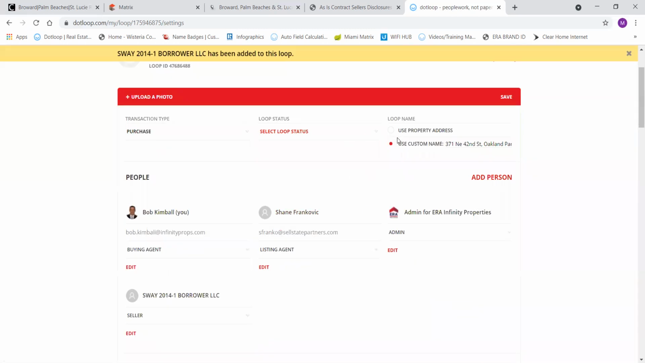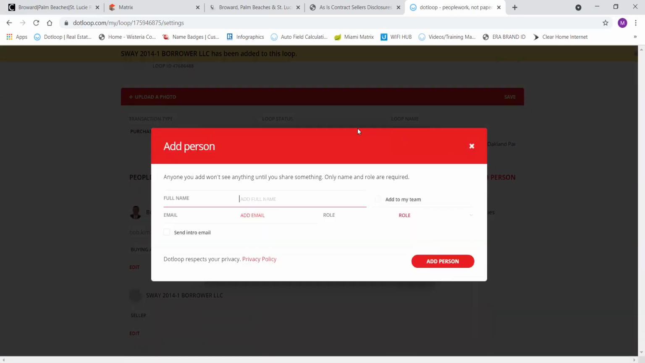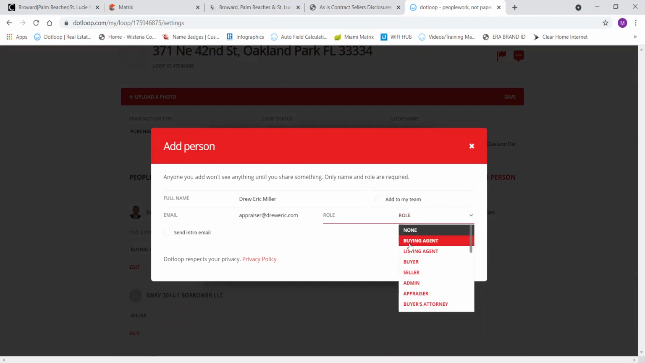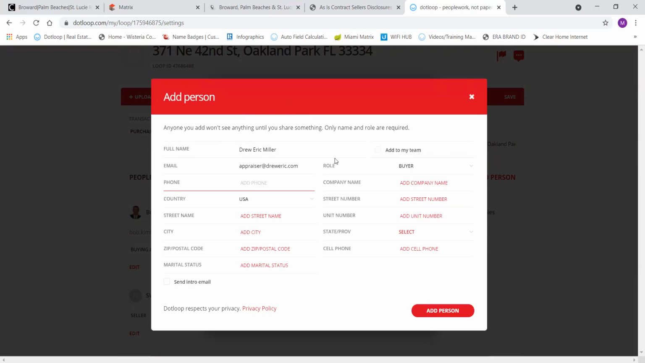Add person. I've got to add my buyer now. I'm working with one buyer. His name is, what's his name? I know his last name is Miller. I've already added him here. Drew, here we go. So Drew is actually somebody I've used previously. He's the buyer, but I still need to put a phone number in here for him.